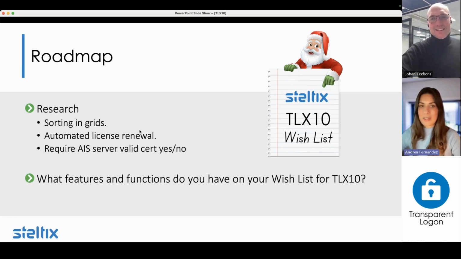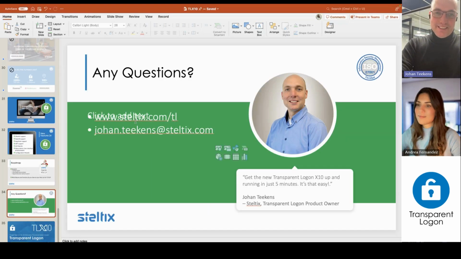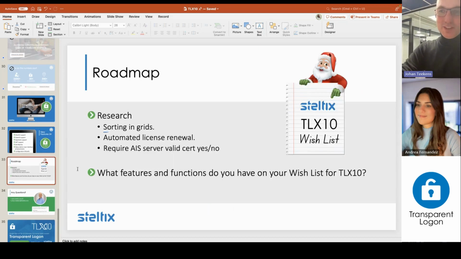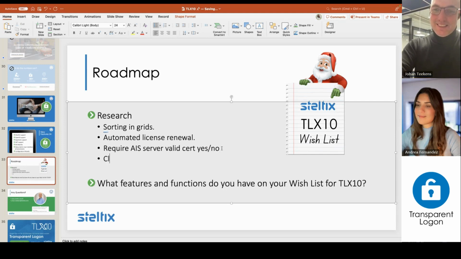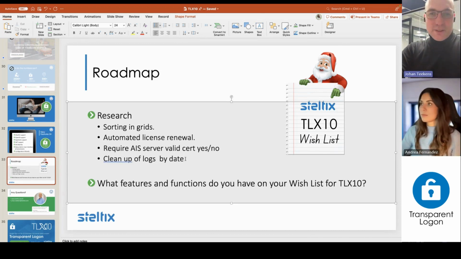Cleanup of logs, Pascal asks. Good point. I'll just edit it here. Good point. It's on my wish list. I didn't mention it here. I'll just add it here as well. Will it then also be possible that you say that it cleans up after 1 year, or after 2 years, or after 3 months? Okay, that would be awesome. We are looking at that. Very good idea. Thanks.